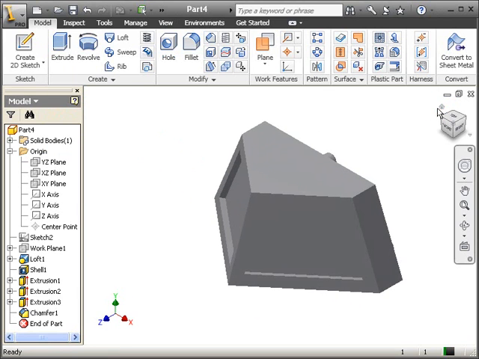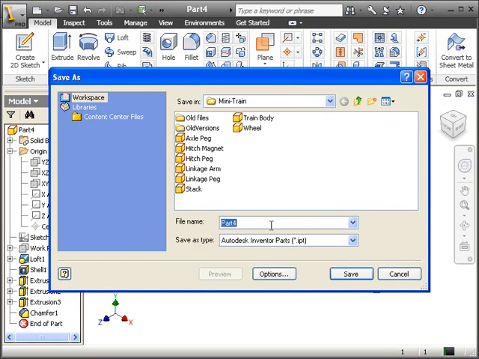Go to the home screen. And if you wanted to give it some color or material, you can do that at this time. When you're done, just go ahead and click on Save. And we'll save this part as Cowcatcher. Click on Save, and we're done.